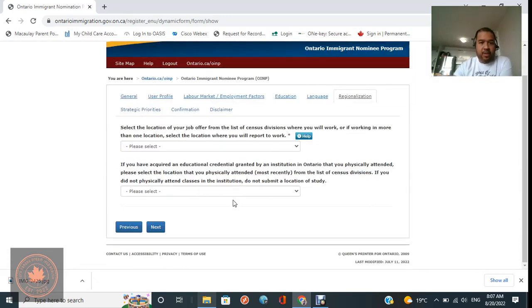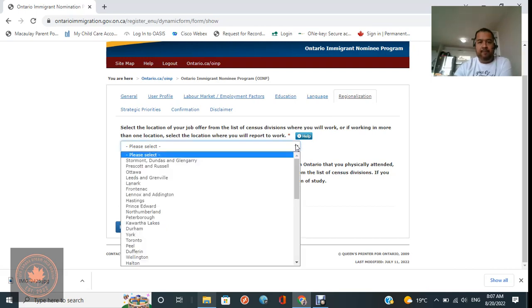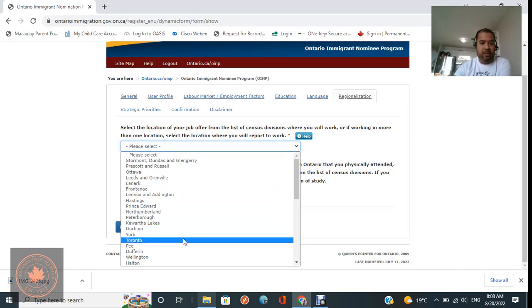Select the location of your job offer from the list of census divisions where you will work, or if working in more than one location, select the location where you will report. So if your company has so many branches, the place you have to select here is where you are going to work, or where you are going to report. Let's say you're going to report in Toronto.